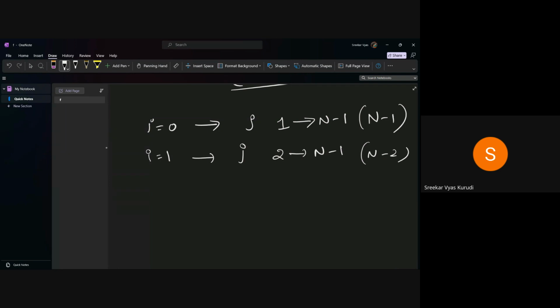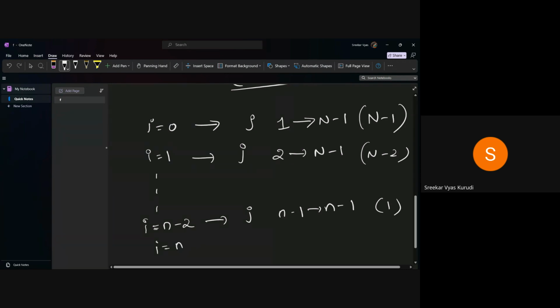And so on, of course. This will go on up to, let's say, i equal to n minus 2. j will go from n minus 1 to n minus 1. It's basically only one iteration. So this is just one iteration. And for i equal to n minus 1, zero iterations.